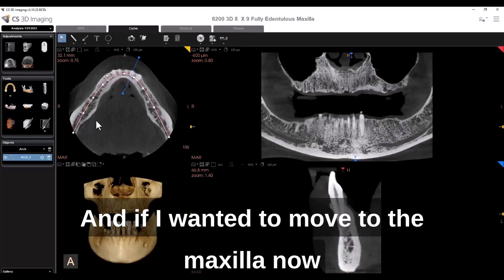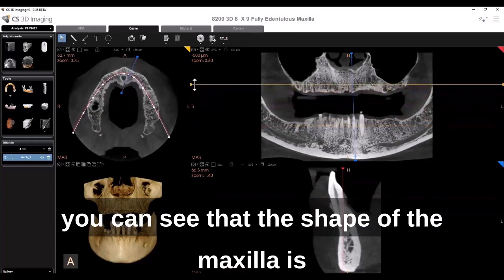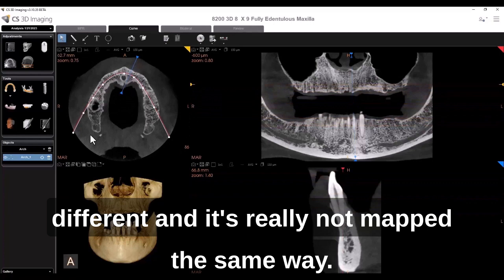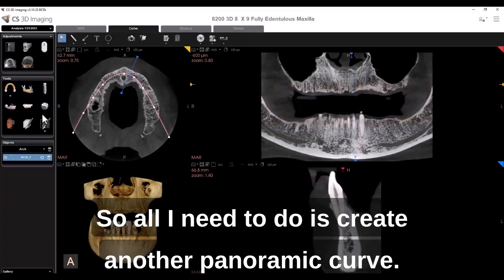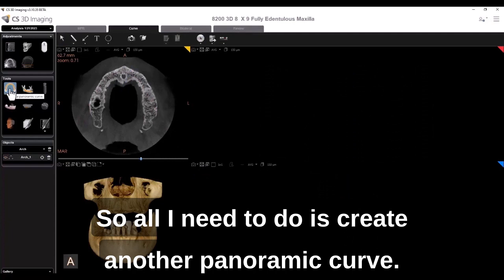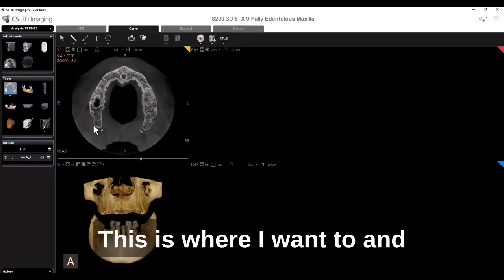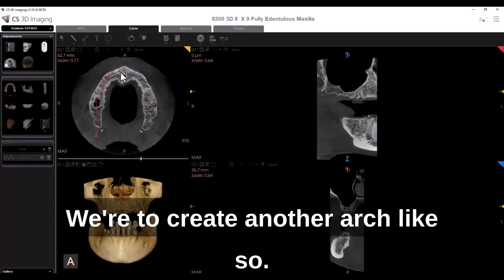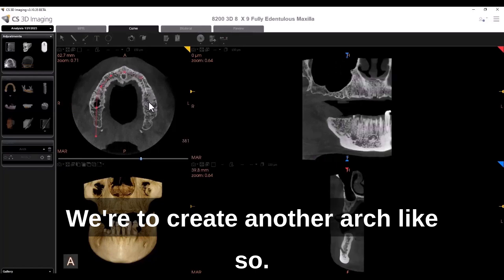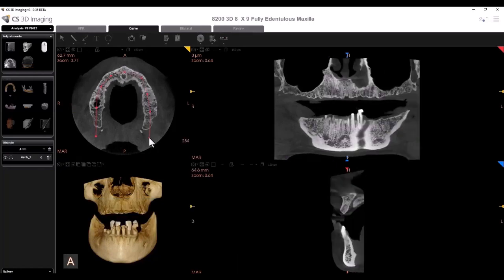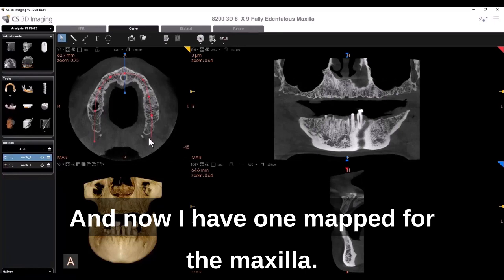And if I wanted to move to the maxilla now, you can see that the shape of the maxilla is different, and it's really not mapped the same way. So all I need to do is create another panoramic curve. This is where I want to. And I'm going to go around the arch. We're going to create another arch like so. And now I have one mapped for the maxilla.